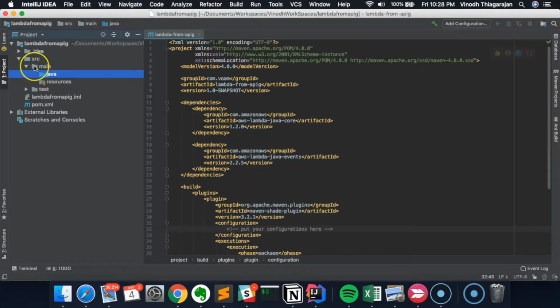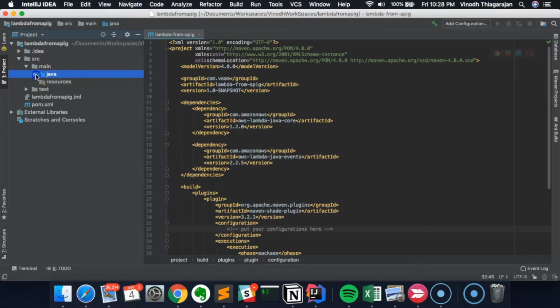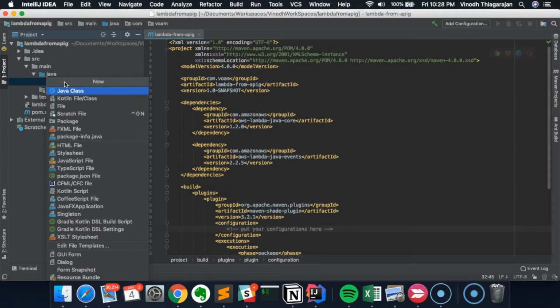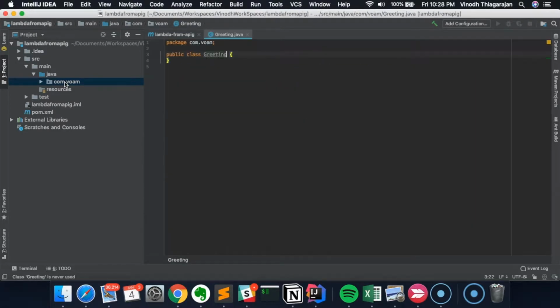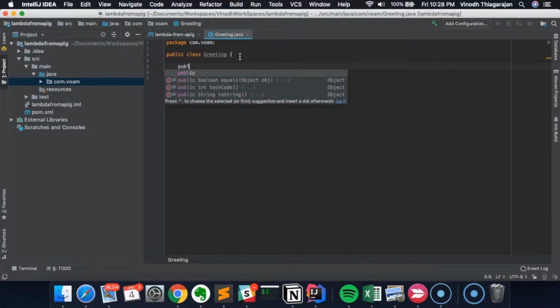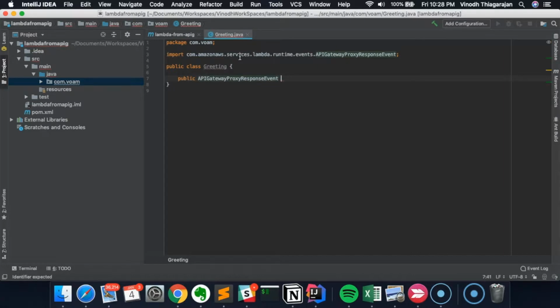So let me create a package first, the standards, and then I'm creating a Java class. Let me call it greeting class, and I'm going to have a method which will return the API response event, and I'm calling it say hello to API gateway.